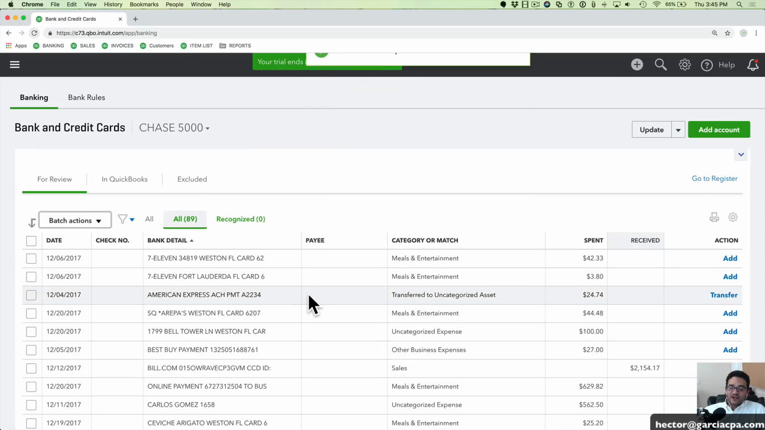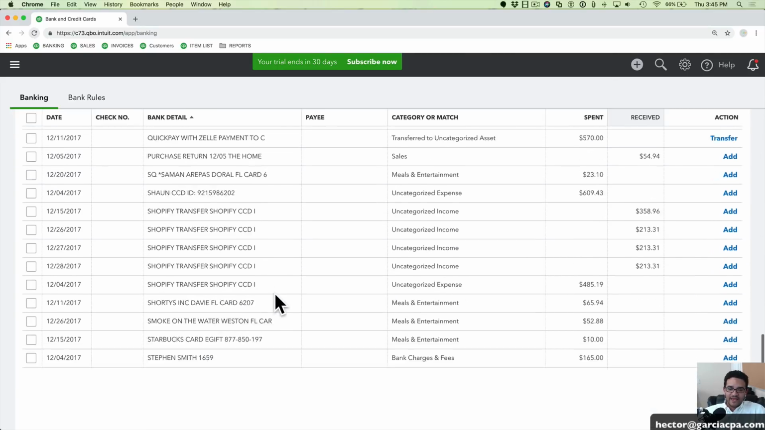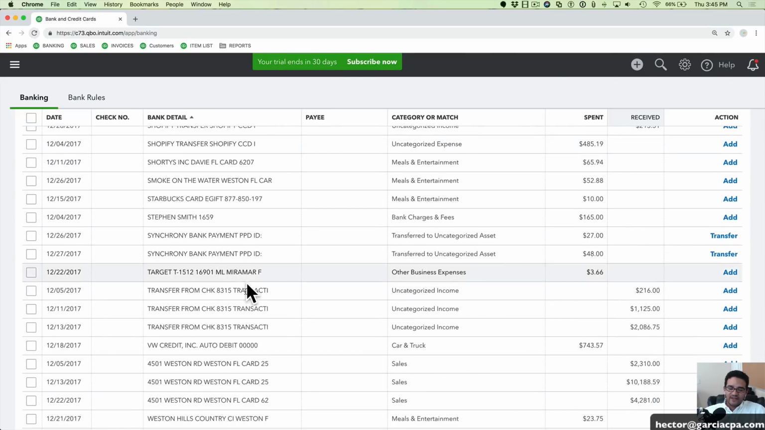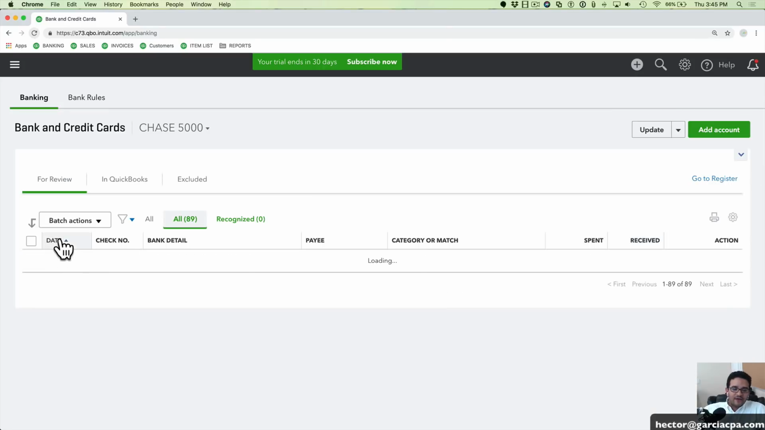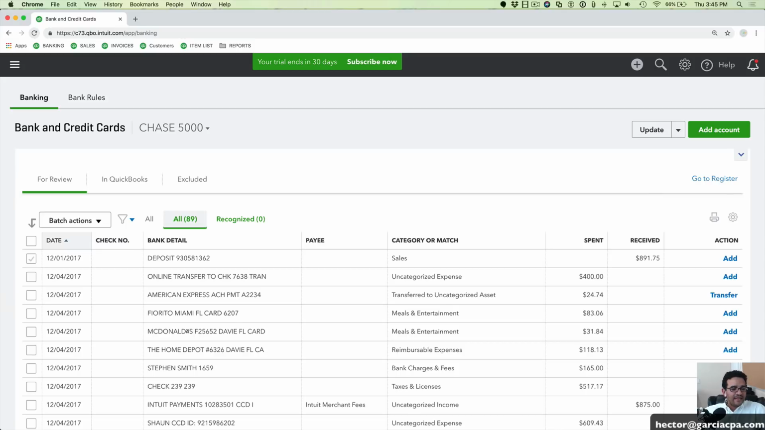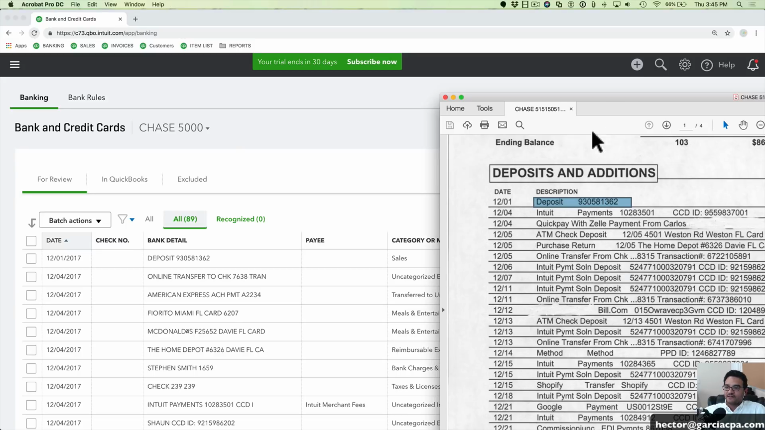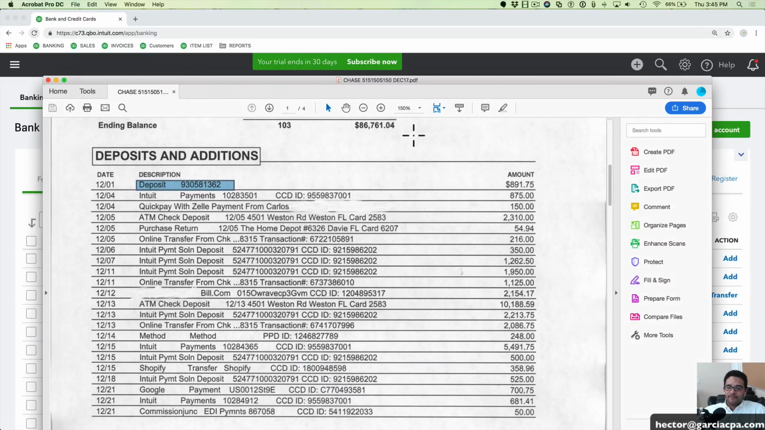Okay, now let's talk about, so we did deposits and we did expenses. Let's talk about matching. Right now there's really not going to be any matching because I haven't created any transactions in QuickBooks. I'm going to sort by date again one more time, and I'm going to open up the bank statement again for context. And let's say, for example, that this deposit for $891.75 was an invoice from a customer that paid me that amount.